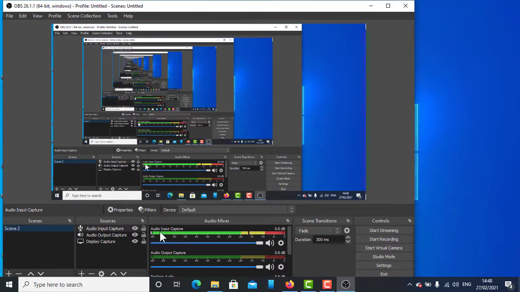So as you can see, my audio is fully working because as I speak, the audio mixer is basically going up and down. So everything works fine as expected, and now what I need to do is basically go to my video game.